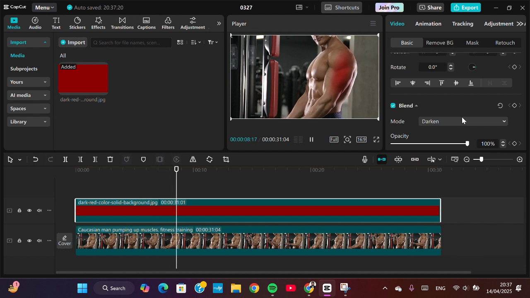If the body part is moving, you can use keyframe to make the highlight follow the moving part.